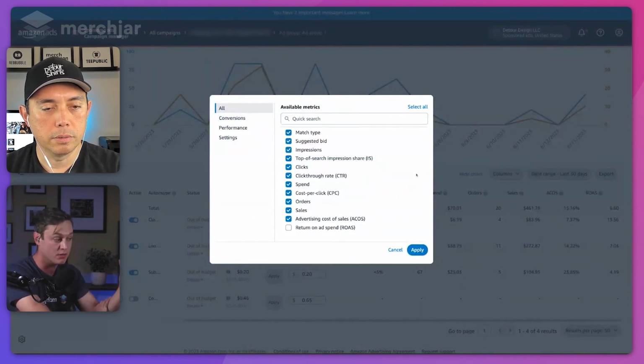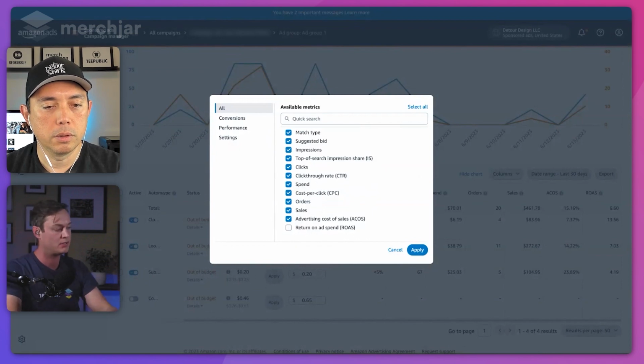I'm not using those. So let's talk about the data we are using to make these decisions. The data we're using here is orders, and really ACOS. ACOS is our barometer. If we have orders, we're going to be using the ACOS to make decisions on our bid, whether we're going to increase it or decrease it. If we don't have orders, we have to move to the next best piece of data, which is clicks.